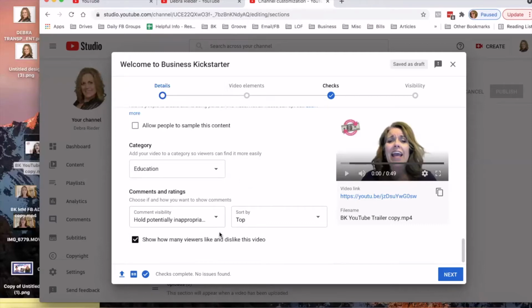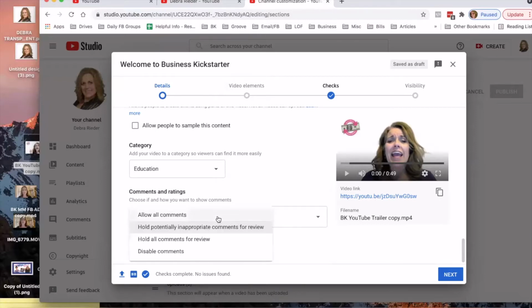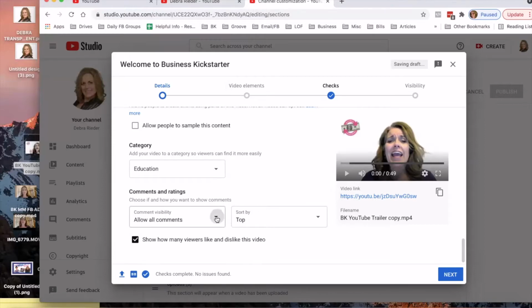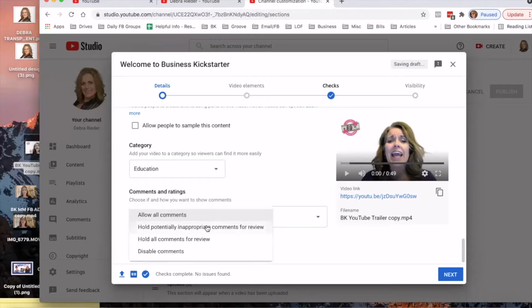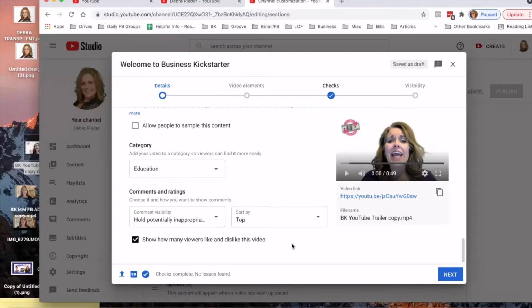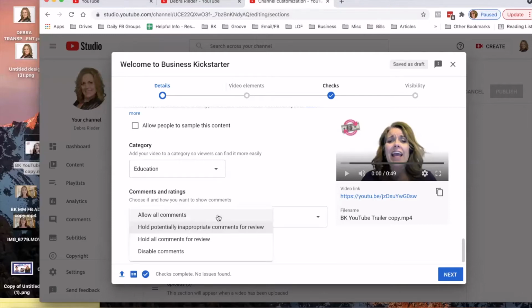Okay. And then comments and ratings. So I would always leave that one the way it is. Hold potentially inappropriate comments. That way you don't have cuss words or hate speech or anything on the comments of your videos. I was just looking at it. There's also an option you can hold to review, and if you wanted to look at it, you can approve it before it gets posted.